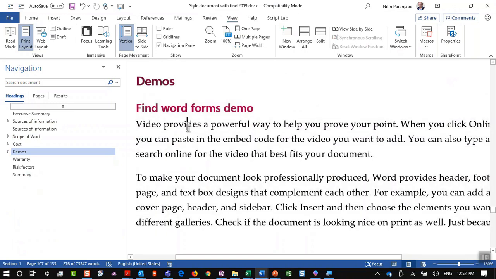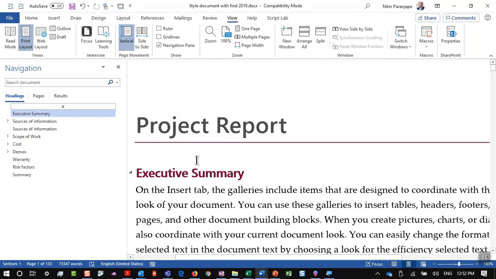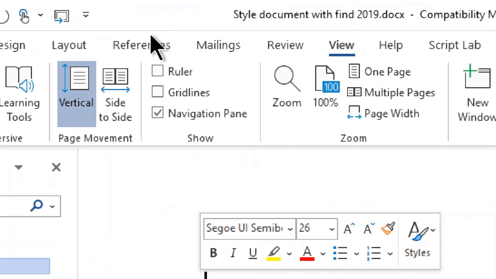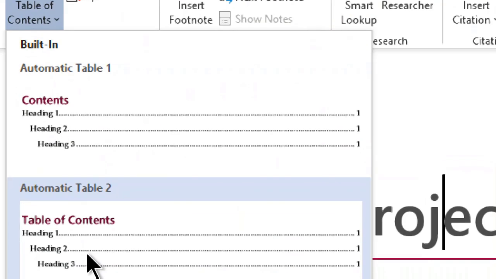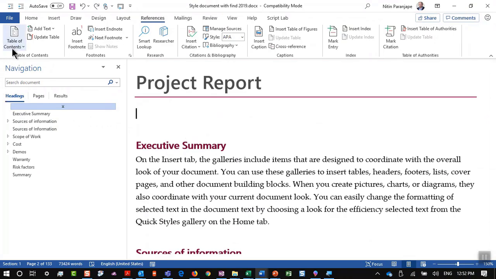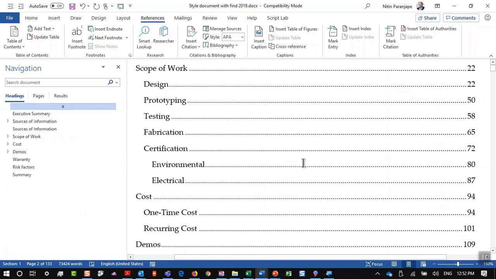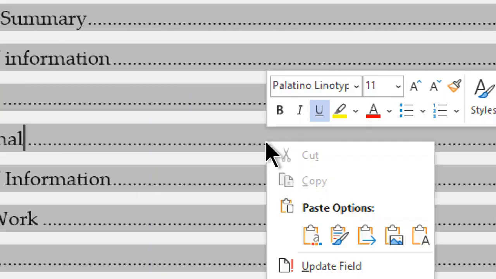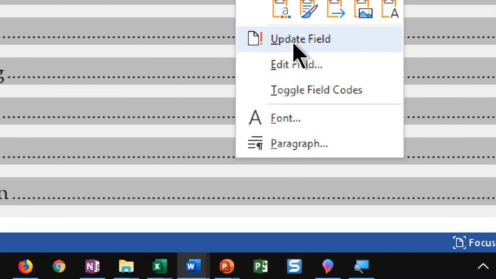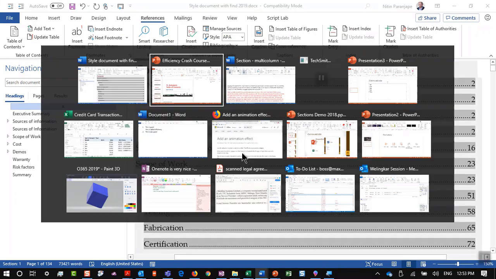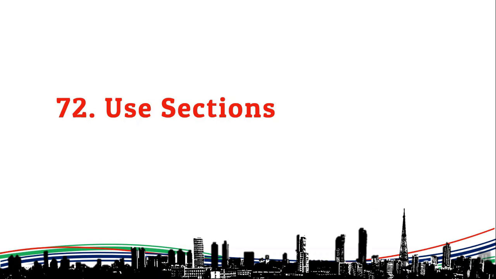Now, of course, if you really want a formal table of contents, you go wherever you want the table of contents, go to references and say, give me a table of contents. It will create a table of contents. This is the table of contents. When you make changes, this will get outdated. So before you send it or finalize it, right click and say update field. That will update the entire table below. That will make sure it is perfect. The next thing we will see is how to use sections.